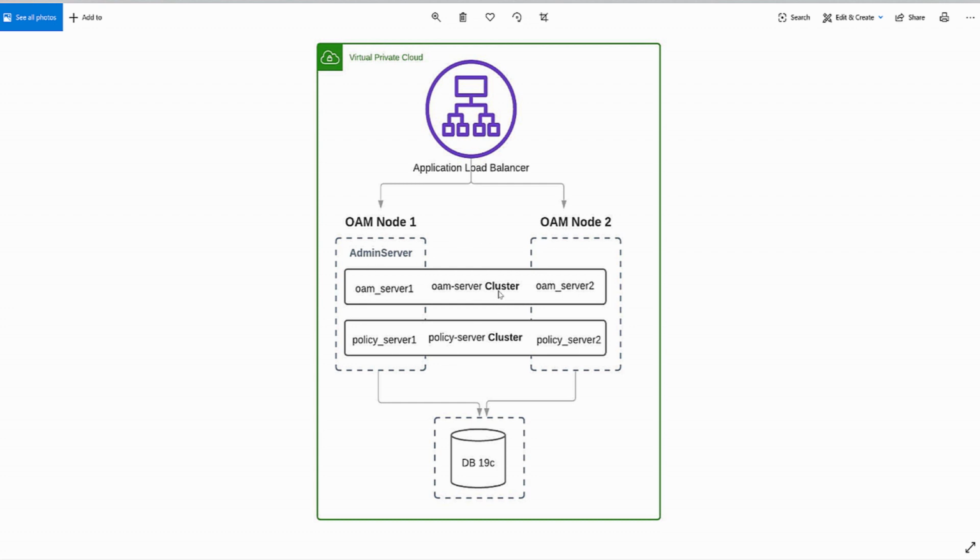And these servers are spread across two different clusters. One is OAM server cluster and another one is policy server cluster. OAM server cluster will have OAM server 1 and 2. Policy server cluster will have policy server 1 and 2. And these two application nodes will connect to Oracle Database 19c. In this video, I'll not be showing you how to install Oracle Database 19c. You can look at my other video on how you can install Oracle Database 19c in AWS Cloud.